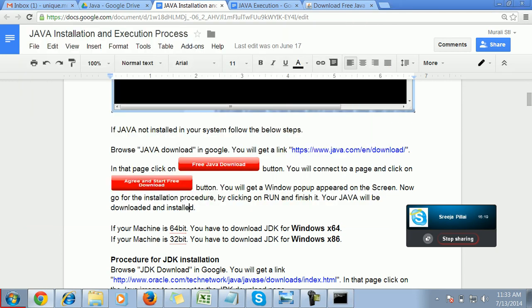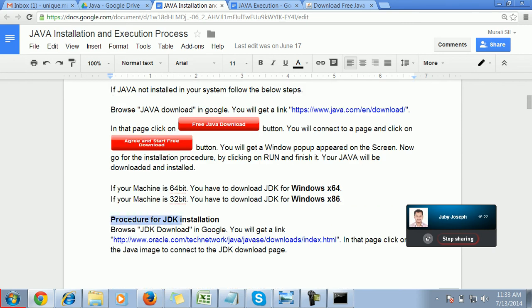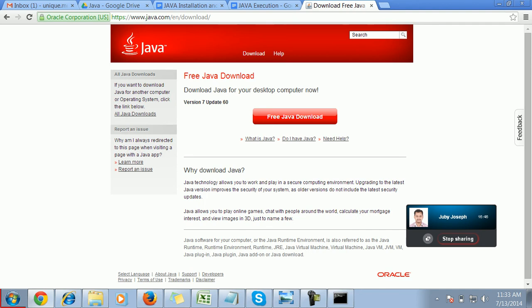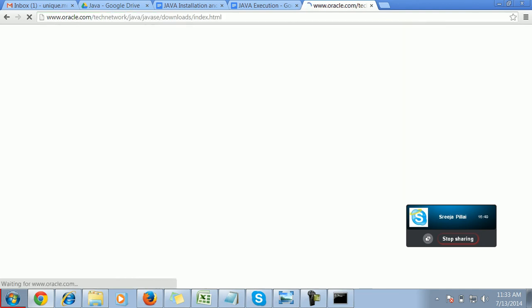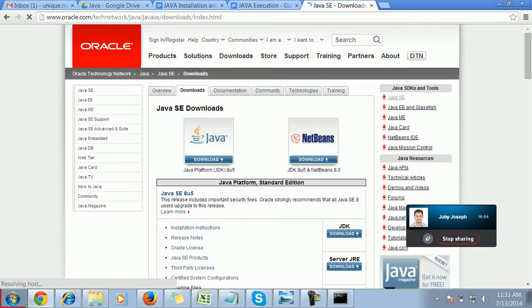Then you have to install the JDK also. If it is a 64-bit machine, it's mandatory that you install your JDK. It's better that for a 64-bit or 32-bit machine, you install the JDK in both cases, because for Selenium we need the help of the JDK. So install your JDK also. To install your JDK, go to this respective link, enter this URL. Here you can see this JDK, Java Platform JDK 8u25. Click on this one.